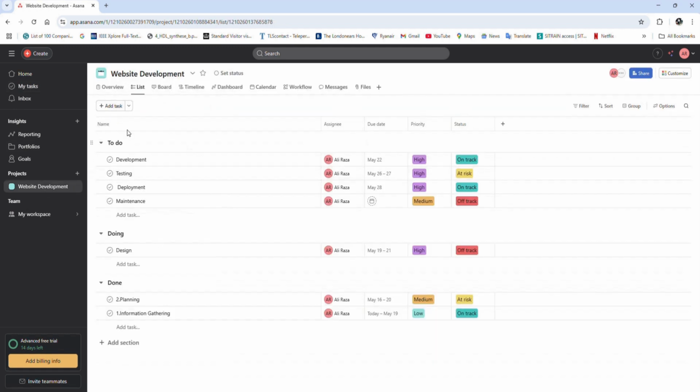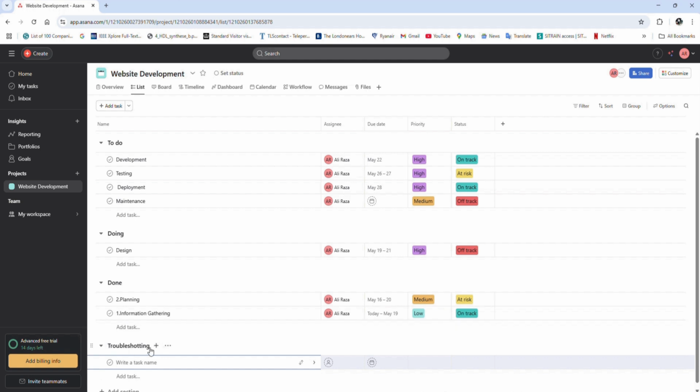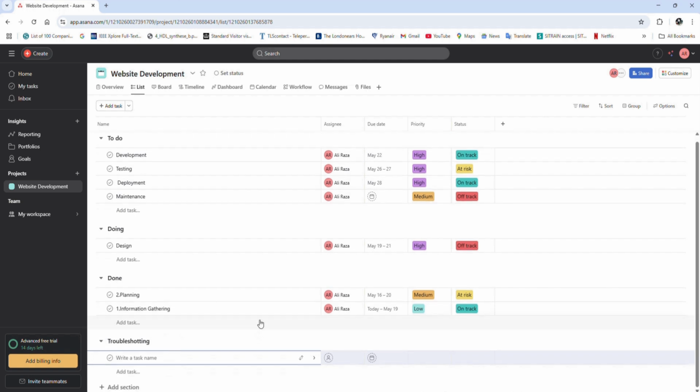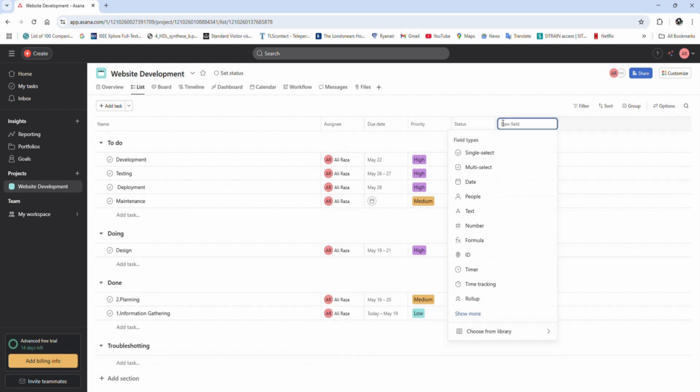If you want to add more tasks, of course, you can click on add task here. And if you would like to add more sections, such as a troubleshooting section, you can add the sections, and you can add the tasks. You can also add subtasks. You can assign, due date, prioritize, status. And on the right column here there is also the option to add a number, there's the ID and the timer. Of course, there are plenty of options that you can integrate as columns here.